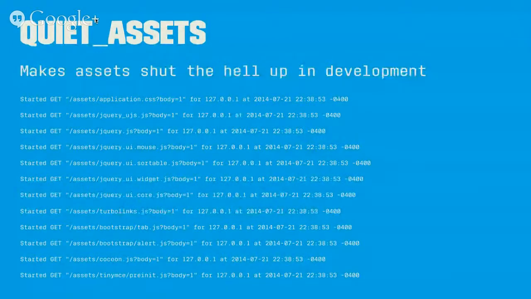You don't need to read that text anyway because it's the crap that you don't ever need to see in development: all your assets being loaded every single time you make a request. You don't get that in production because Rails doesn't serve your assets. It compiles them all into nice, long, single files, and then you let Nginx take care of that. Quiet assets just makes them all shut the hell up. You don't see those lines anymore, and it makes it nice to read your logs because you don't get this crap every time. So just put it in your Gemfile under development and test, and never touch it again. It just works. Pretty cool.